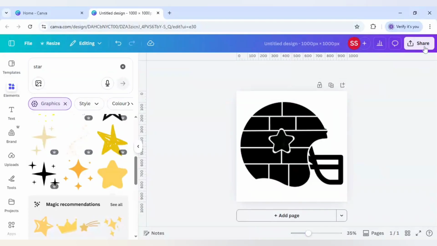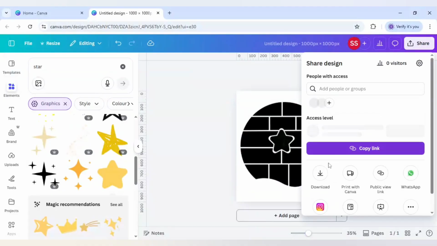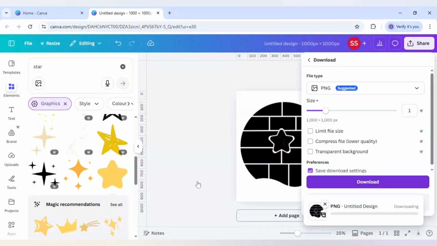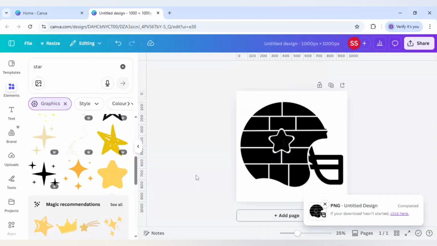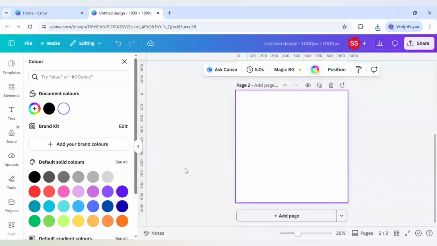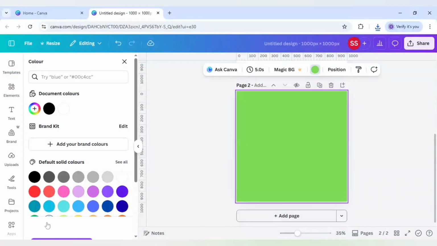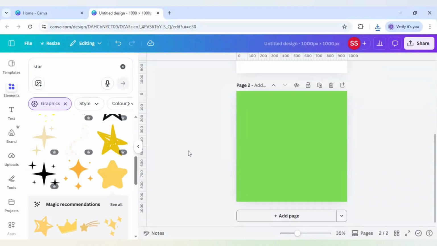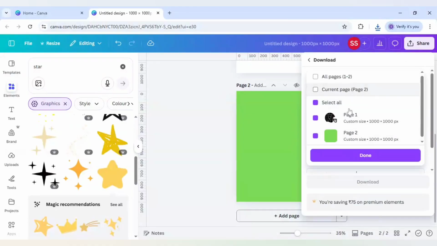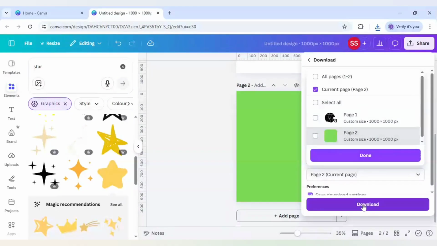make sure you click on share, and after that click on download and make sure it is in PNG, okay, and click on download. And when this download is done, click on add page, and in this new page click on this color icon and select grass green color, because it is best to use for photo collage part, okay, and download it again in the same way, but this time just select the current page, which is page 2, and click on download.